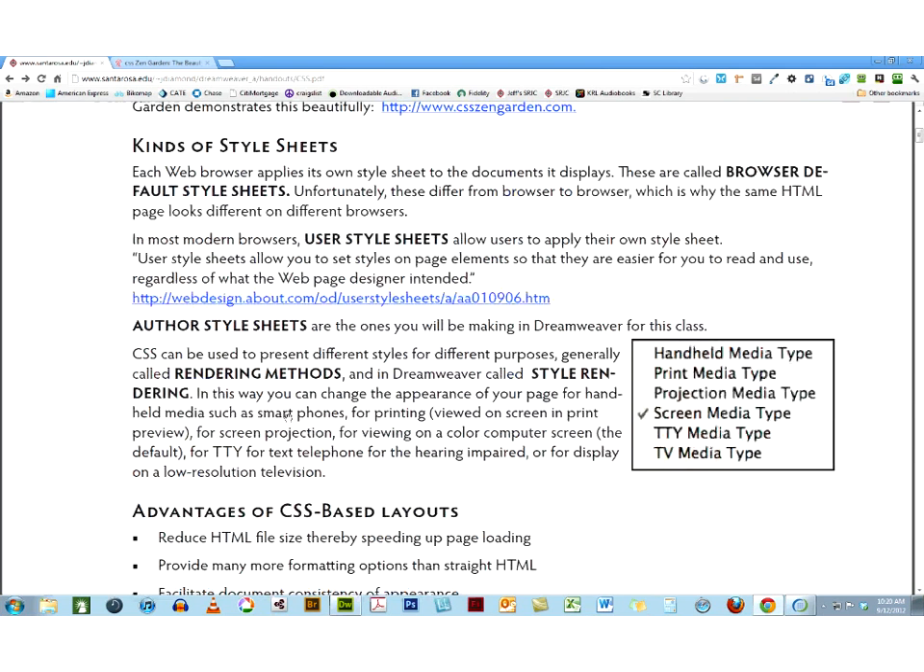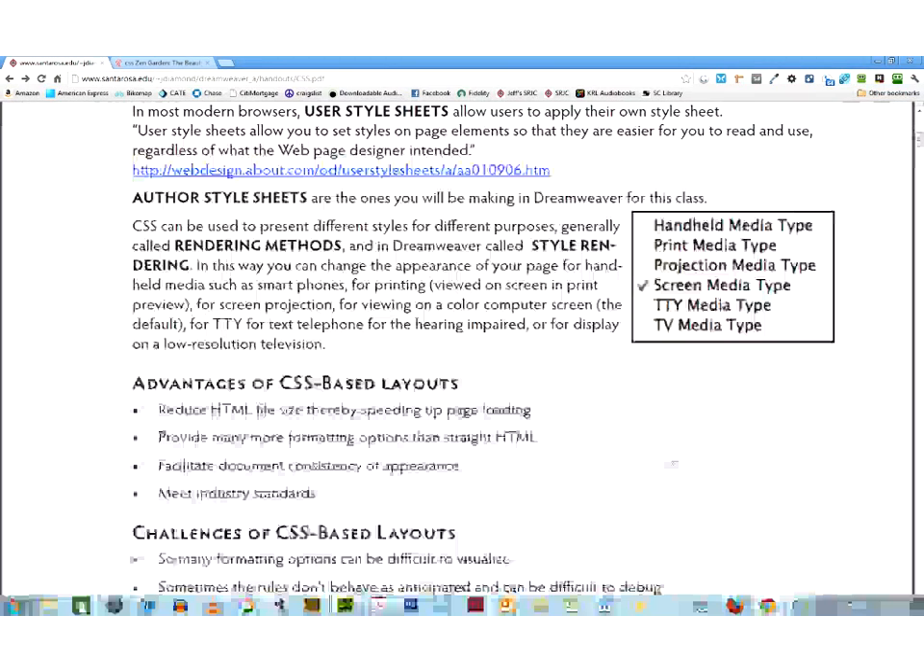And that would be either an embedded style sheet, an external style sheet, or an inline style. Now, CSS can be used to present different styles for different purposes, generally called rendering methods. There's the handheld media types, the print media, projection media, screen media, TTY, which is for text telephone for hearing impaired, or TV media type as well.